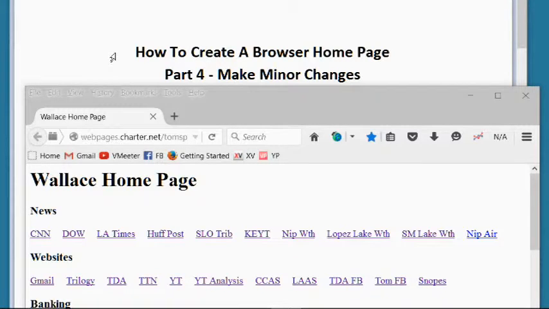How to create a browser homepage, Part 4, Make Minor Changes. This video describes how to make quick and easy changes to the browser homepage created in parts 1 to 3 of this series using the Internet Explorer browser and the Notepad editor. I'll describe how to change the text displayed in a link, how to add or delete a link, and how to move a link from one place to another. You do not need to understand HTML code to follow these steps.